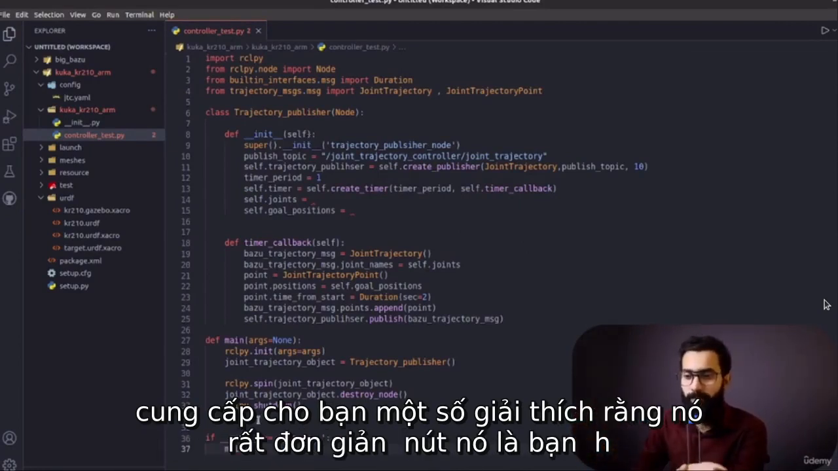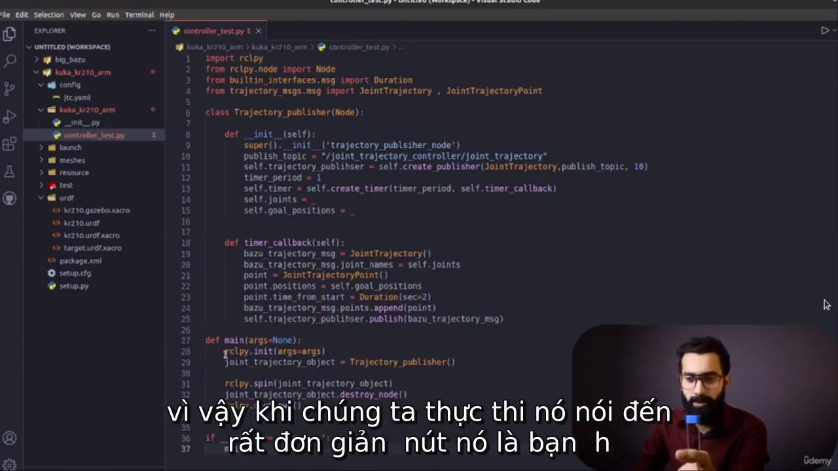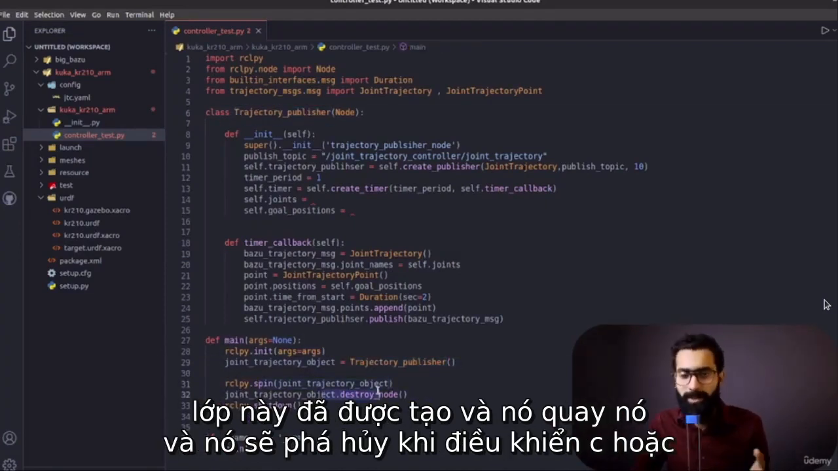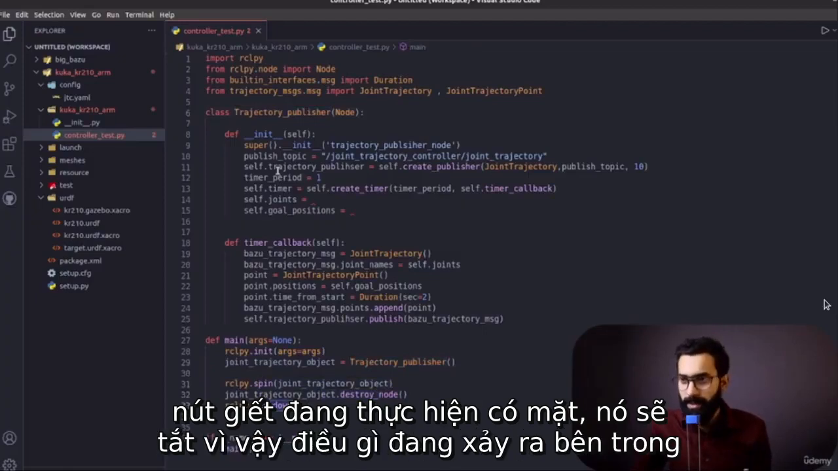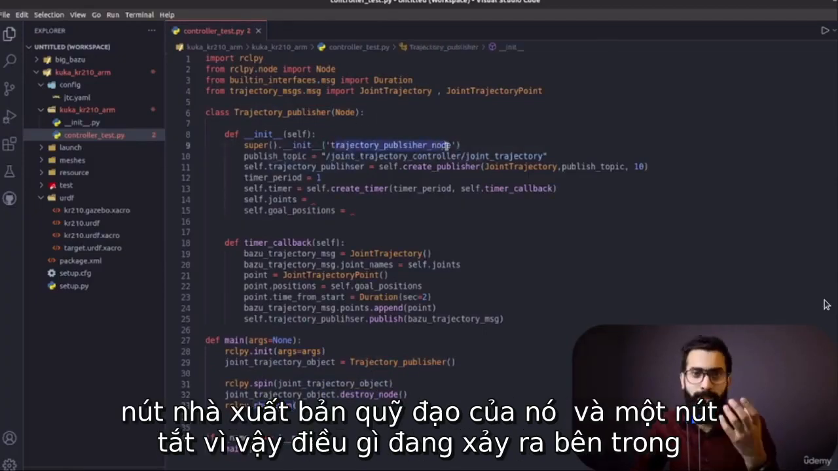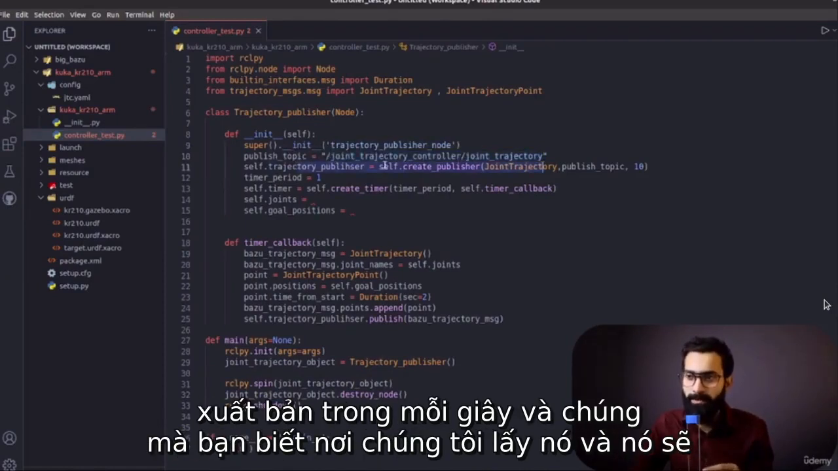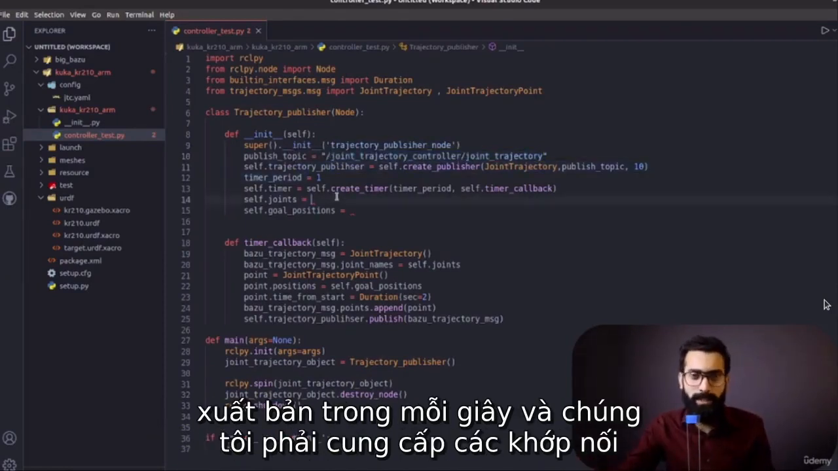When we execute it, it comes to the main function, in which an object of this class is created, and it spins it, and it is destroyed when Ctrl+C or the kill button is pressed, and it shuts down. So what is happening inside of it? A trajectory publisher node is initialized with this name, and this is the topic on which it is communicating. You know where we get this. It is publishing every 1 second, and we have to provide joints and goal position, and the robot is going to move.